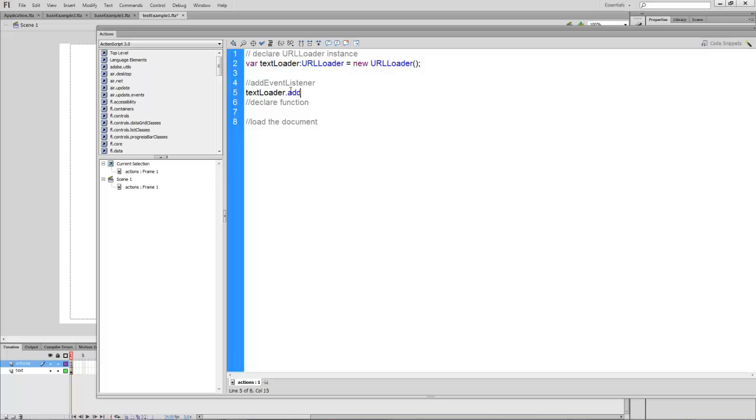Dot add event listener, event dot complete, and then the name of the function we're going to call. So I'll just put a function called onLoaded, which is pretty descriptive.